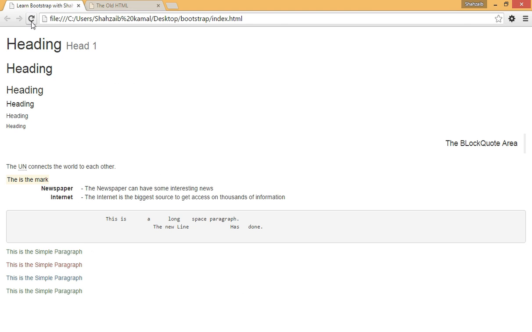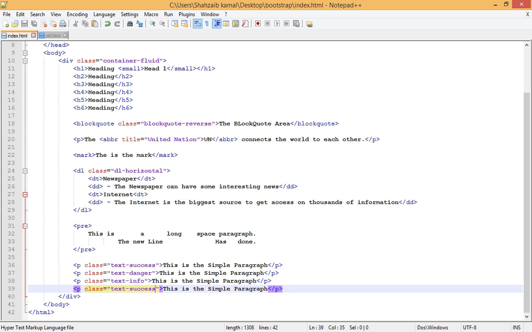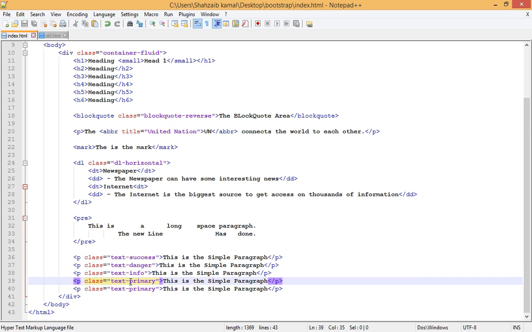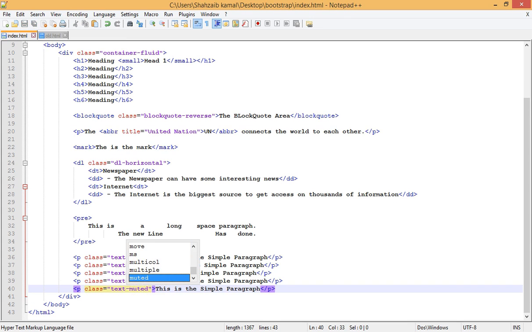Okay, so refresh that again, and now the info is a little bit blue, and here I'm just typing primary. Save that and refresh that. Now the primary is light blue, and the info is a little dark blue. Duplicate that again, and here I'm just typing muted. Muted is just like the grayish color.